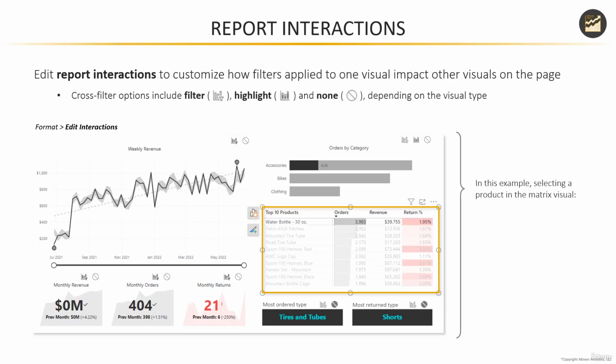product, for instance. And based on how these cross-filter options are configured in this screenshot, what this is telling us is that if we select a product in that matrix visual, that will filter the line chart and the KPI cards beneath it. And we can tell because that filter icon is activated.